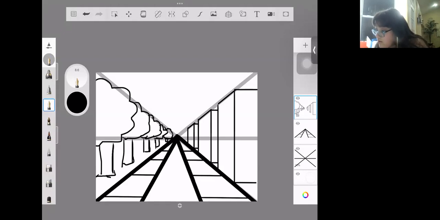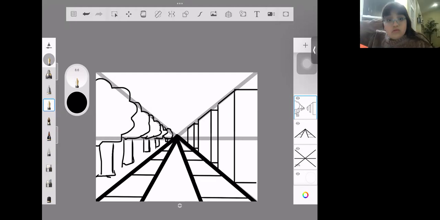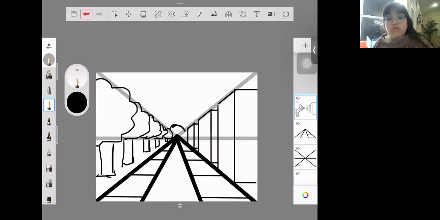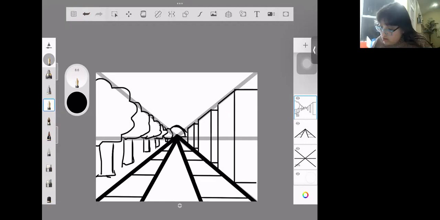Okay, Ella, what do we do now? So after you finished all the buildings, we can now just draw in the sun at the very center. Should we take off the ruler tool? Yes, turn off the ruler tool. Okay. So just draw a sort of half circle in the center of your screen, or the center of your drawing.